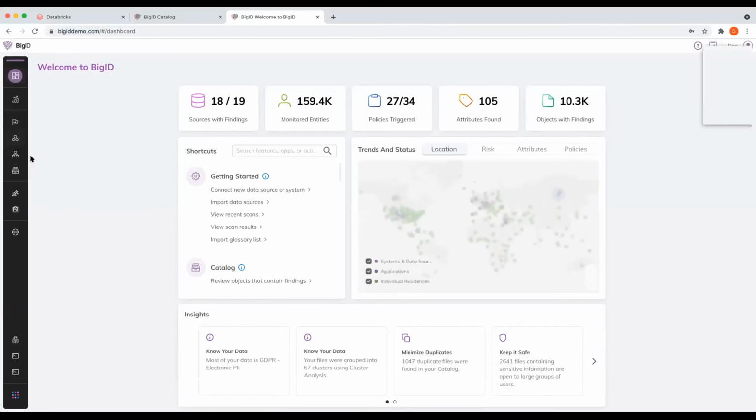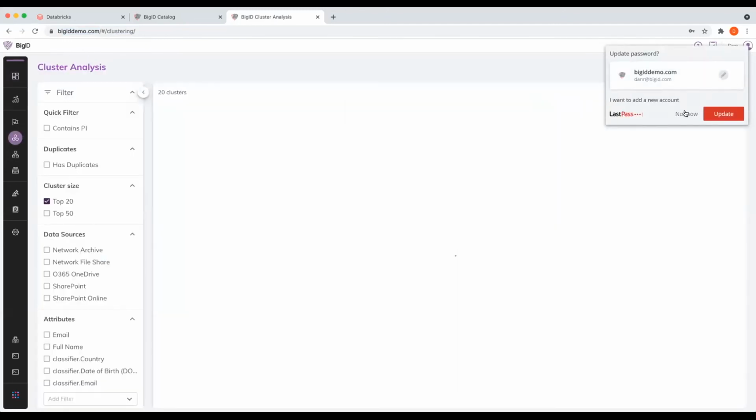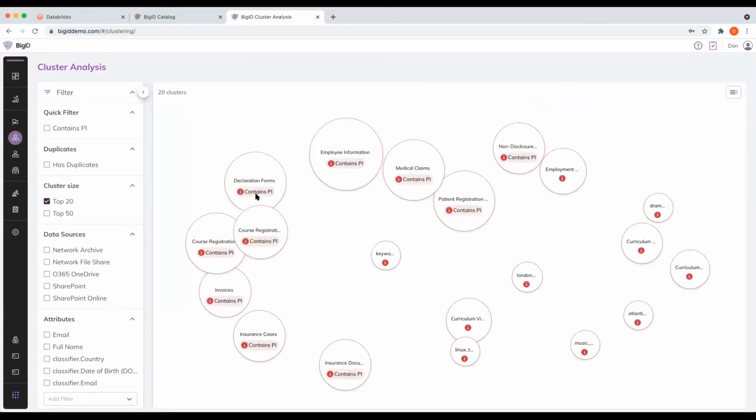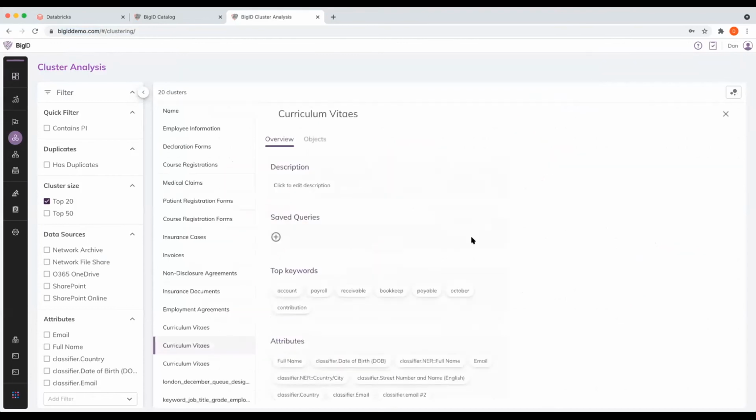If I go over to our cluster analysis, what we basically do is, when we scan your unstructured data repositories, we can start to build clusters of like information, contextual information. Each one of these circles represents a cluster, and it's all based off of distance. The further away these clusters are, the more unrelated they are; the closer they are, the more related they are. If I click inside one of these clusters, it tells me the top keywords that make up the cluster. Think of a K-means nearest neighbor machine learning model.